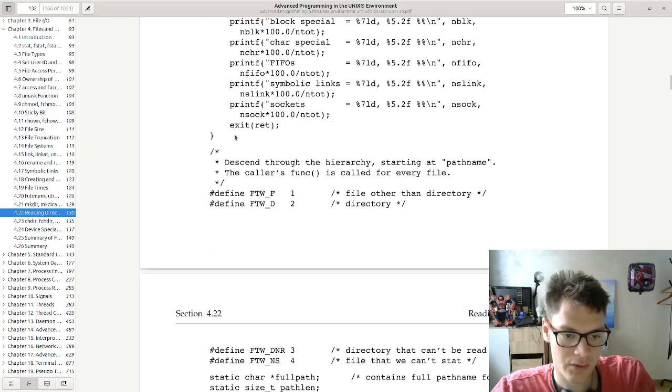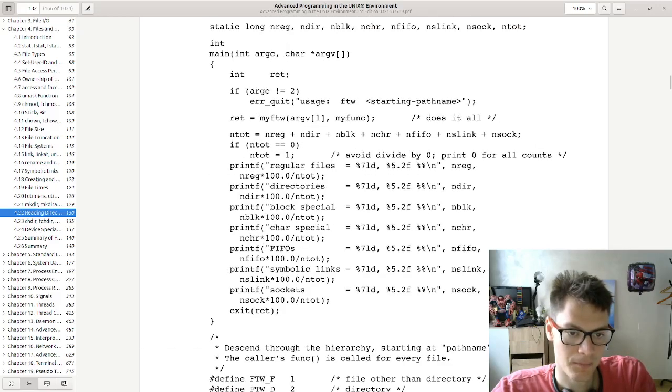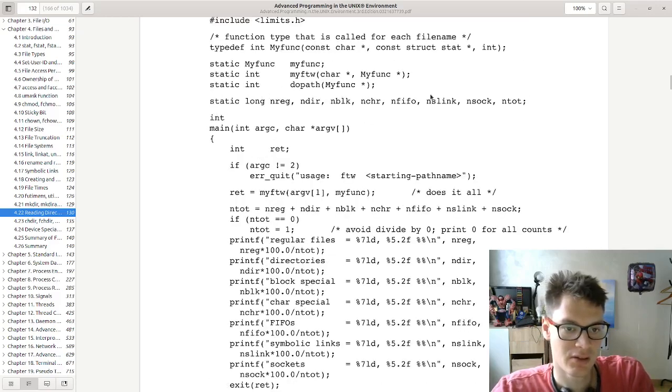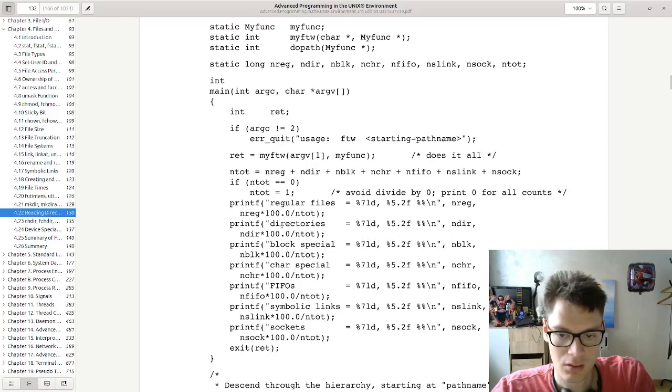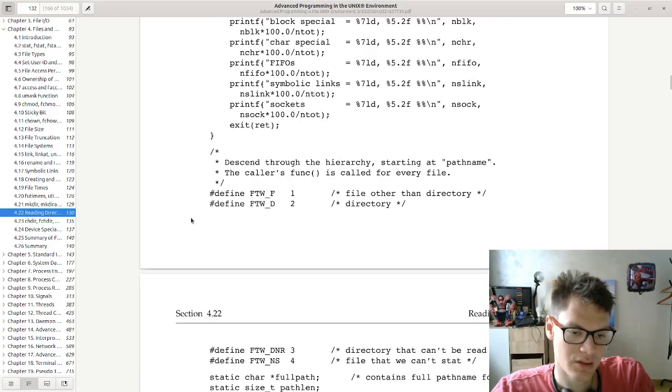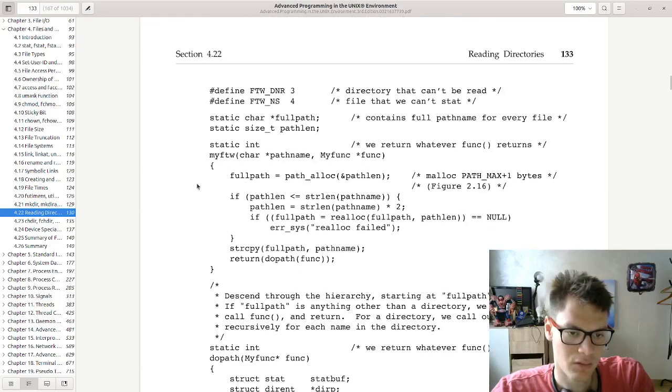It's some function. Anyway, this function does it all. So I think those globals are defined by this function, and then we count regular files, numbers of regular. Basically it counts all those things. Dopath, and it calls it recursively, right? It calls dopath, and dopath is probably calling itself.